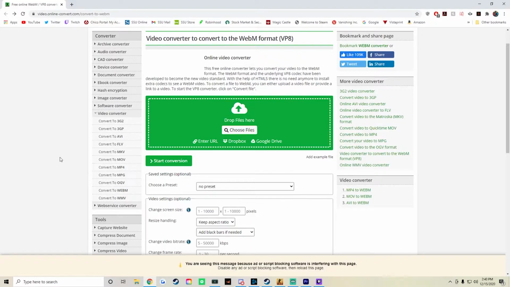So I will put a link in the description to this exact online WebM converter. It's easy. You don't have to download any software onto your computer. It does it all in the browser.